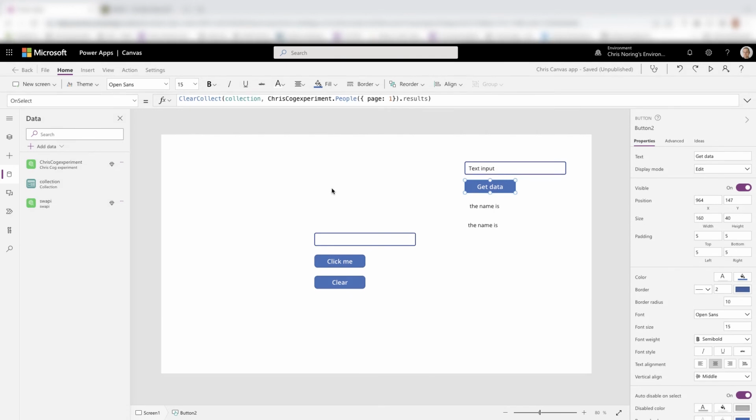So one of the things that we need to do is to go into a button. So here we've added a button called Get Data, with the mission to go to a custom connector and fetch the data. So let's expand this a bit.